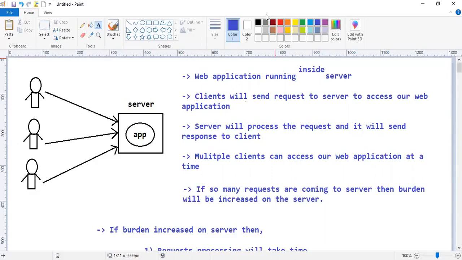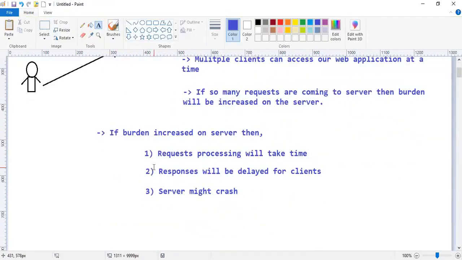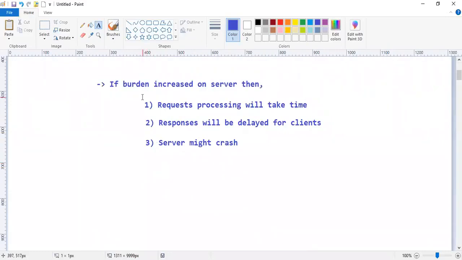Okay. If multiple people are accessing the application at a time and that application is running on one server, then the burden will be increased on the server. Too much load will be there on the server. If the burden is increased on the server, then what is the problem? Request processing will take time, responses will be delayed for the clients, and the server might crash.